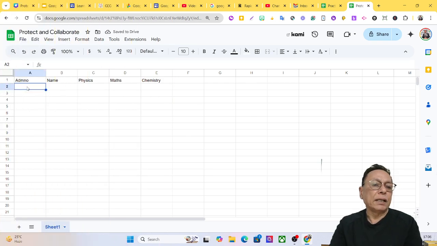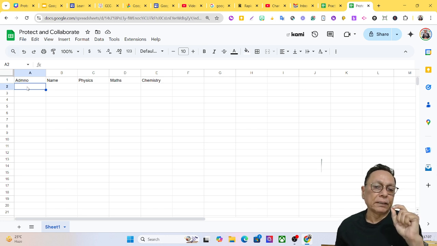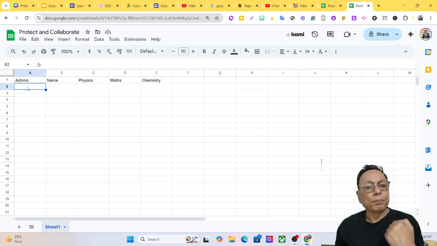So this is my sheet, and here the title of my sheet is Protect and Collaborate. It means I'll assign some columns to different people with the help of email IDs, and they'll be allowed to edit the particular column which is assigned to the person. So first I'll have to bring the data that I want. I'm going to import the data from a different sheet that will fetch the admission number and the names of students from that sheet.